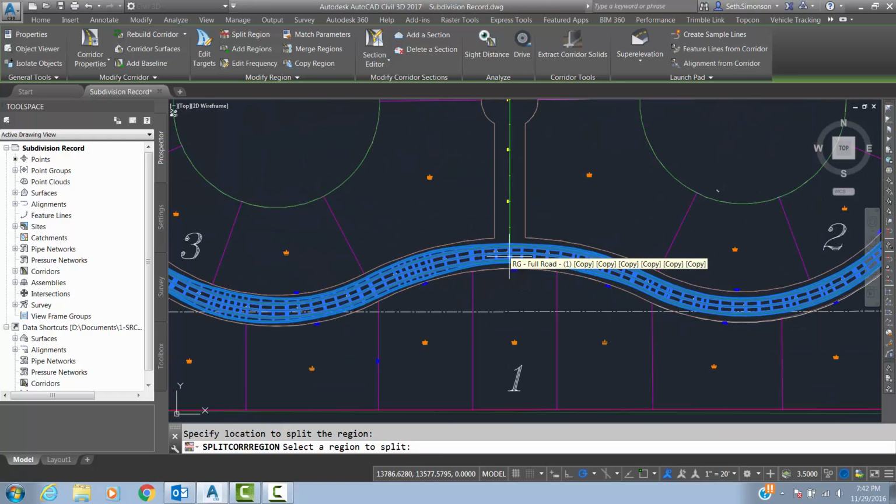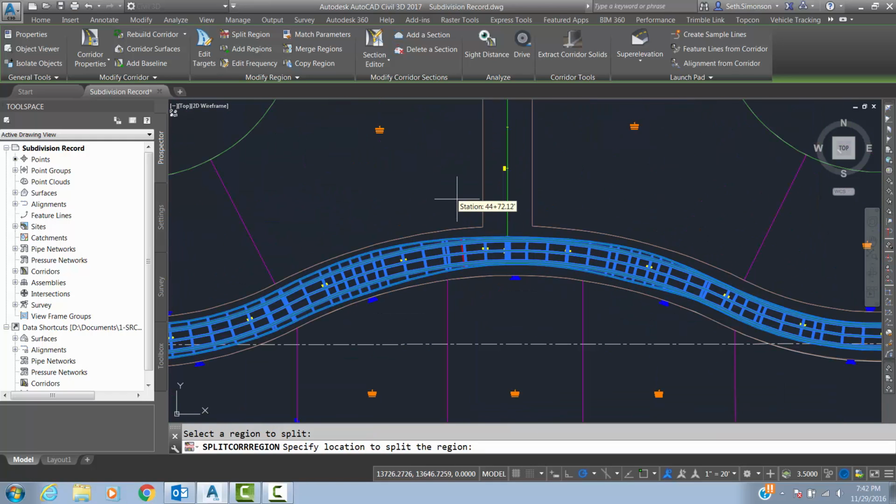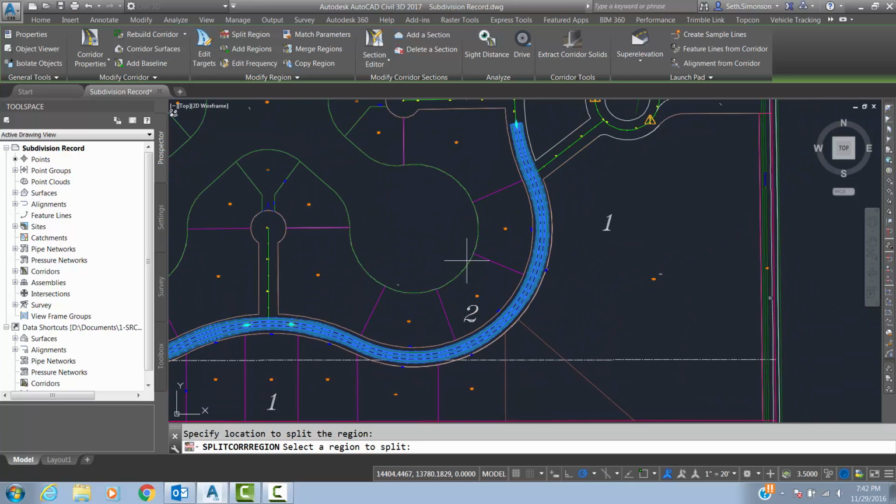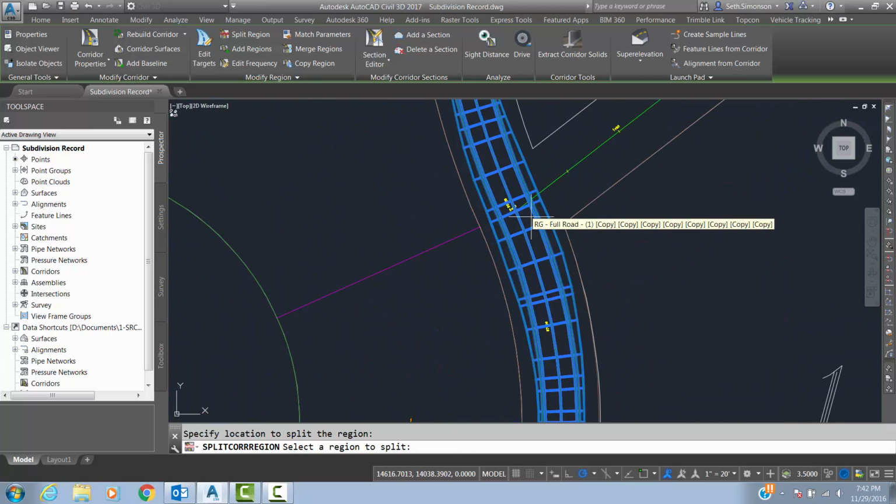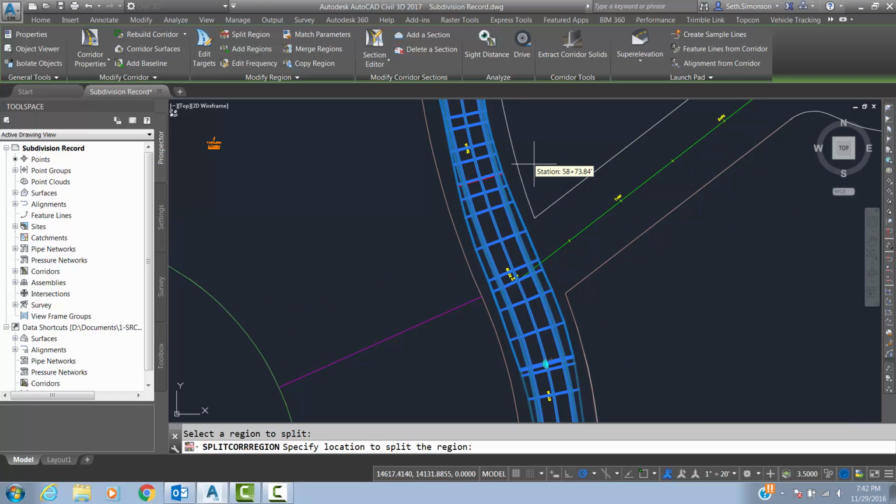Go to my next intersection. Split this region. Back at this point. Split this region. Back at this point. Go ahead a little bit to this intersection. Click there. Going to go back a bit to that point. Click this region. Going to go ahead to that point. Right click when you're done.